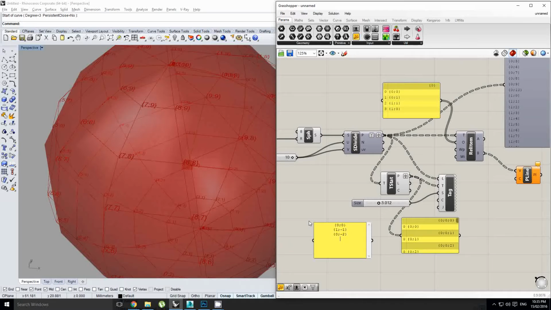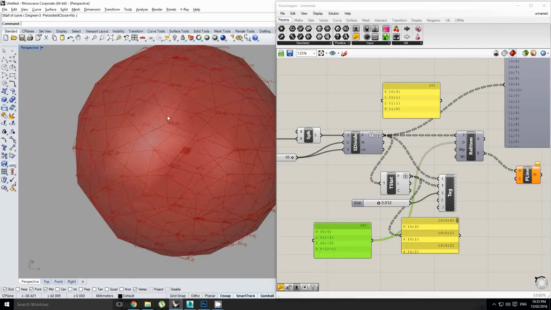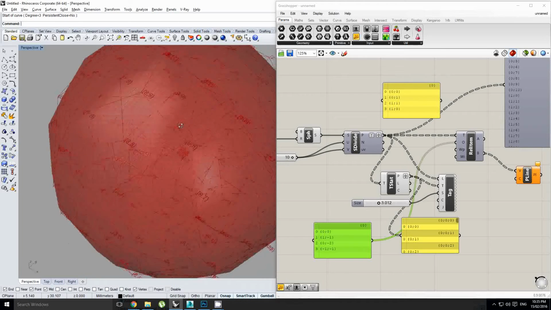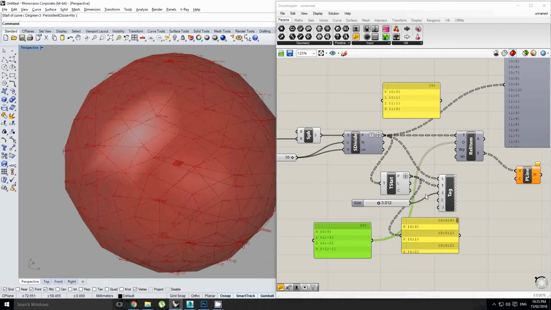Okay, and then the third one, what's that? That'll be minus 1, minus 1. And then plug that into our offset. And there we go. We have created all these diamond panels along our surface.